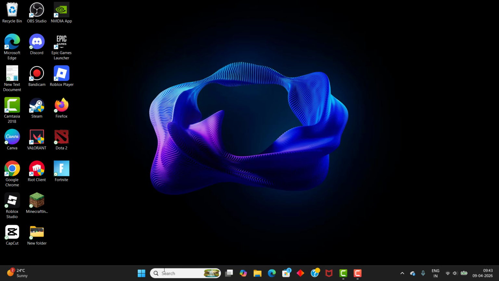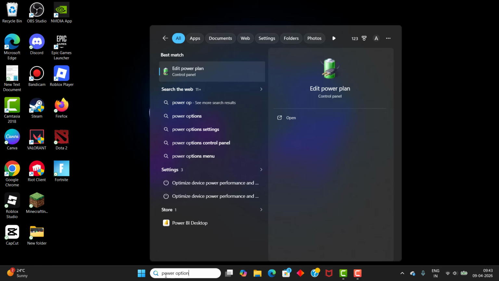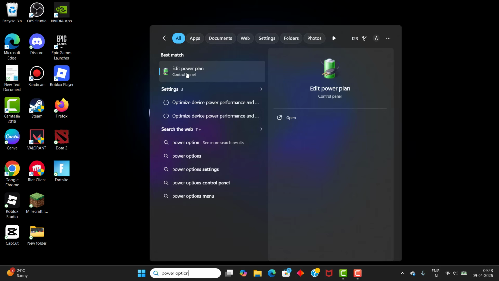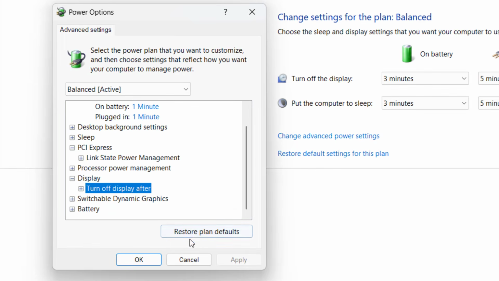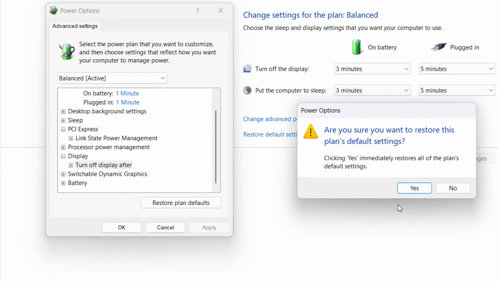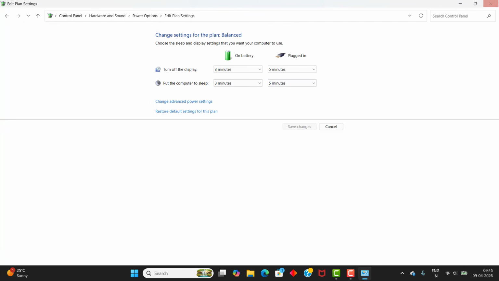Go to search and search for Power Options. In this click Edit Power Plan, then click Change advanced power settings and Restore plan defaults. Click it, click OK, and next we are going to scan for corrupted files.